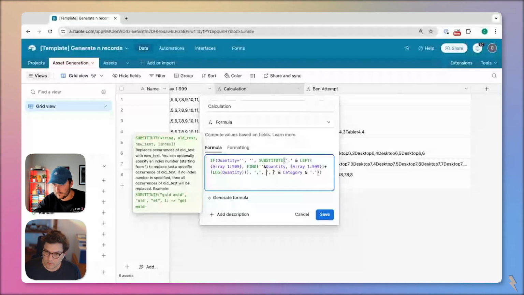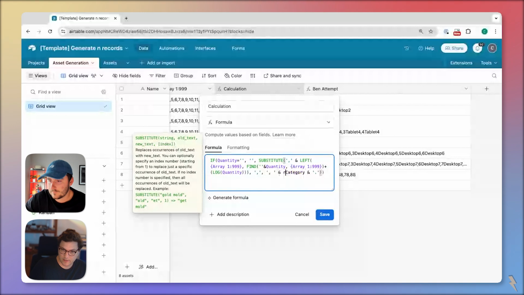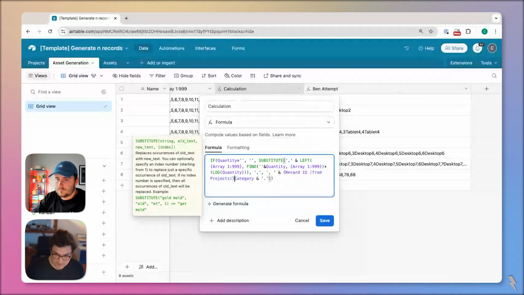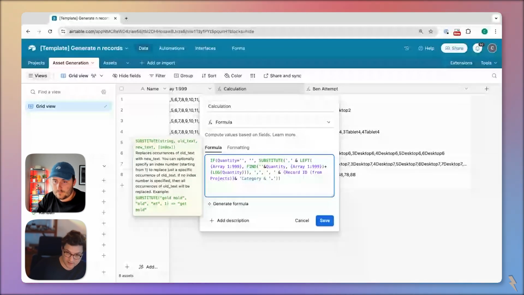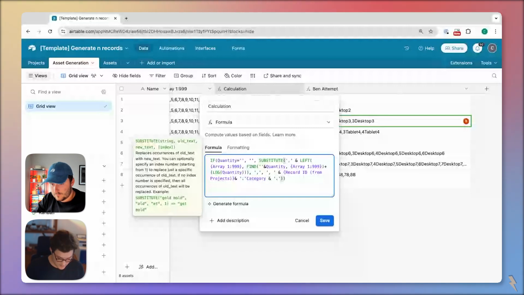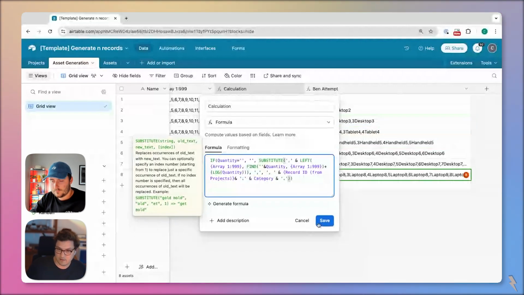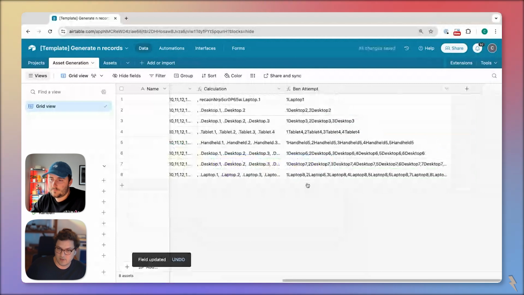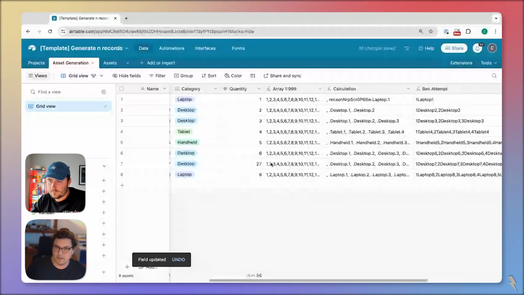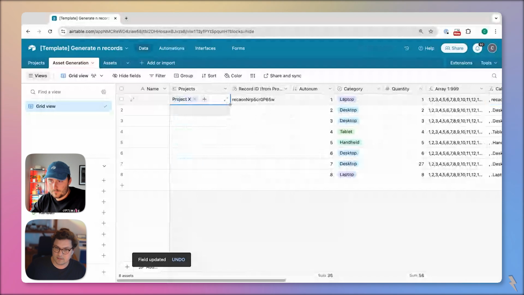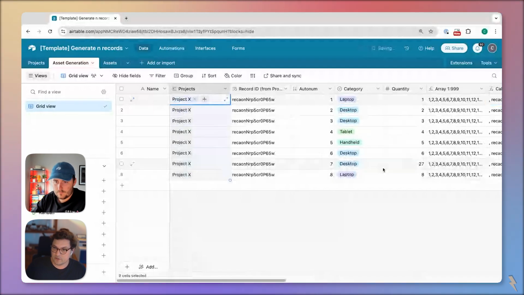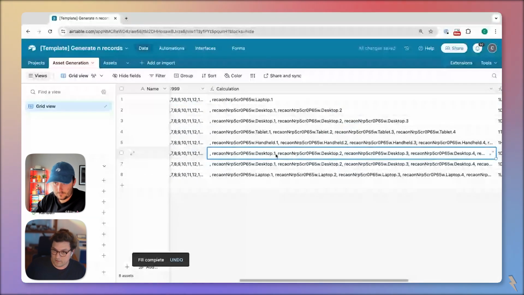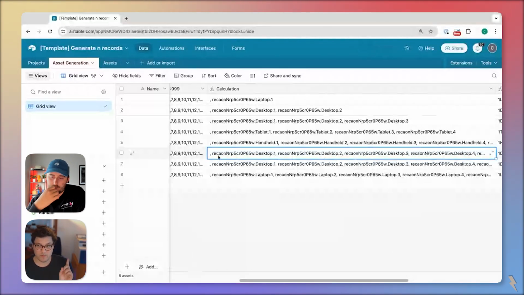So right here, I'm going to do record ID from projects, and I'm going to put a dot because I need to standardize all of this, and category. So now you see this one has a record ID. Let's link all of these to project X. And now the string has record ID desktop 1, record ID desktop 2. So I have this unique string now. What's really important now is I also have to remove this leading comma. There's no reason for this to be there.